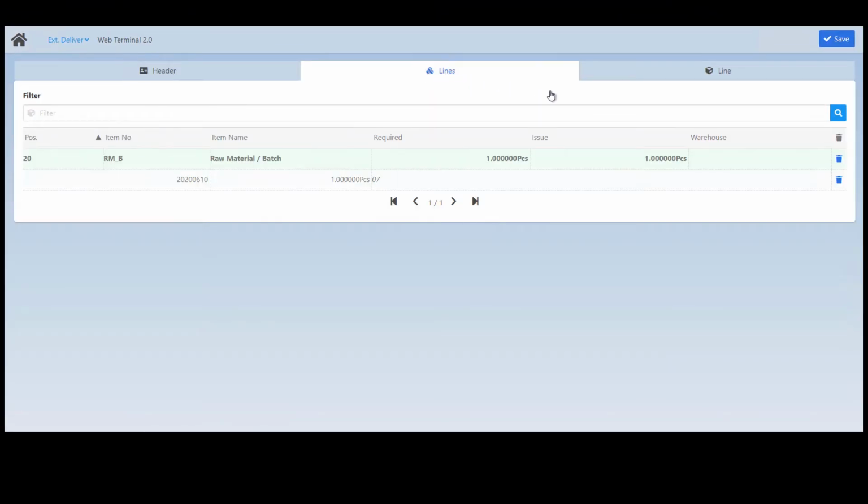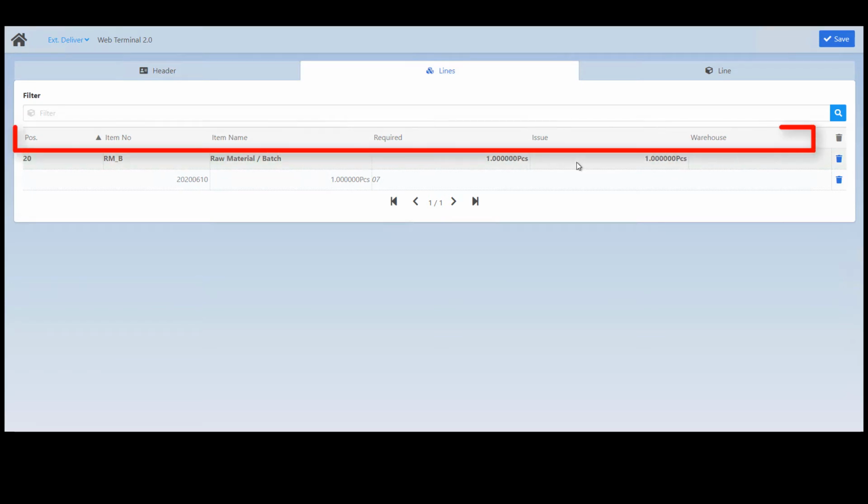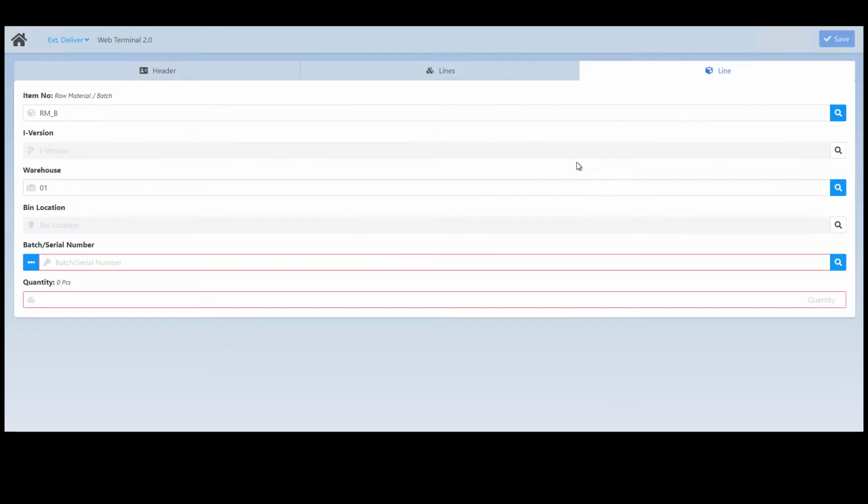After selecting the purchase order in the Header tab, the Lines tab opens, providing a read-only list of the related items. The list displays information by position numbers, and you can find item-related information: item number, name, required and issued quantities, and warehouse information. After selecting a line in the Lines tab, the app switches to the Line tab. Here you can enter information regarding quantities and inventory locations.